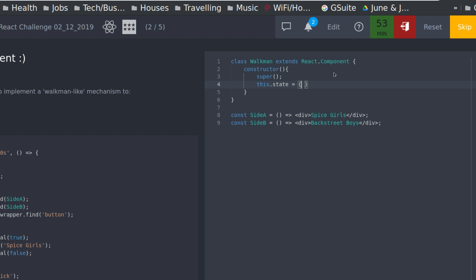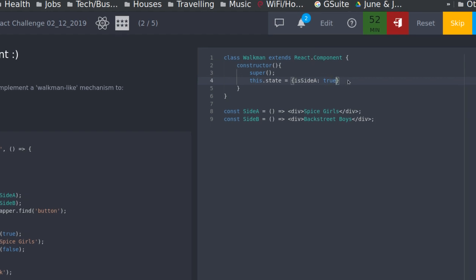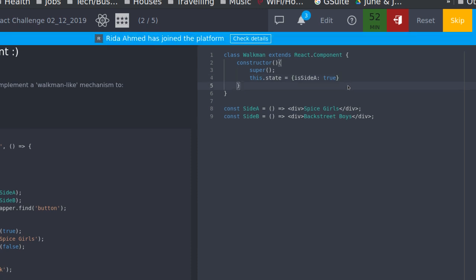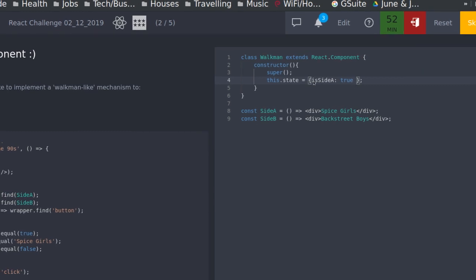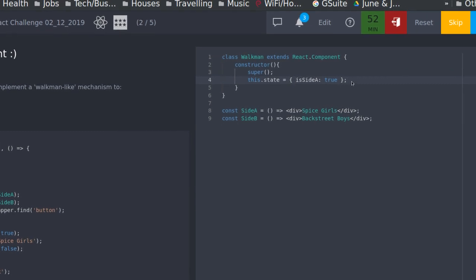Side A being true and side B false? Yeah, can we just have one of them? Do we need both? Is side A true to begin with? And then that'll do for the constructor. Yeah, because if side A is true, then automatically side B is false and vice versa. So I don't think we need to set both in the state.